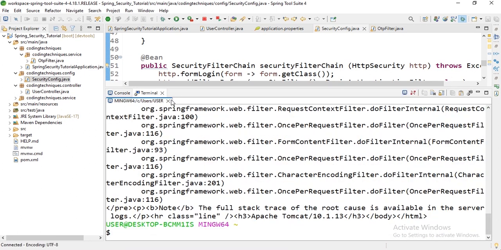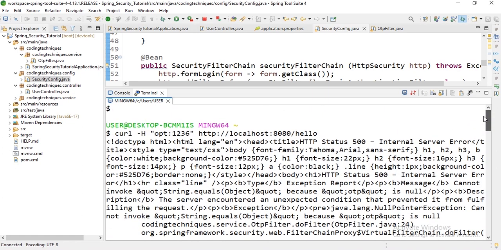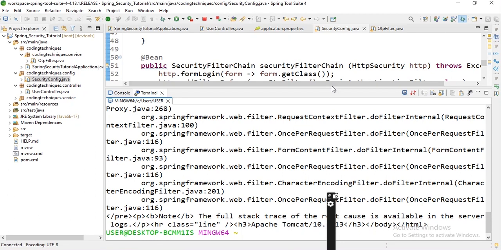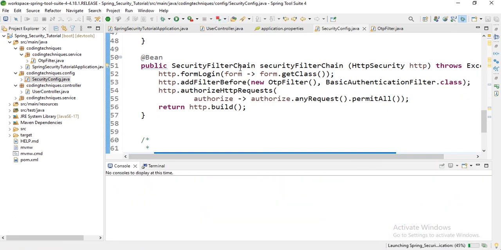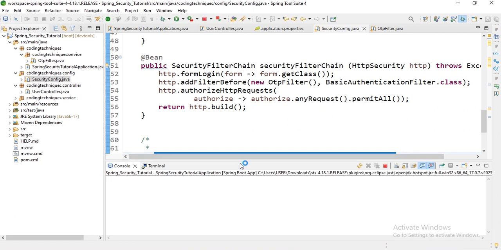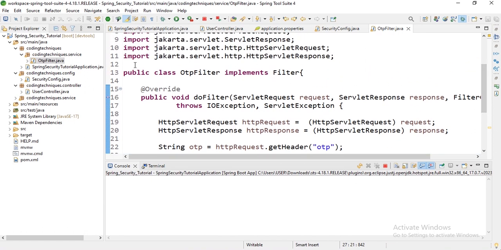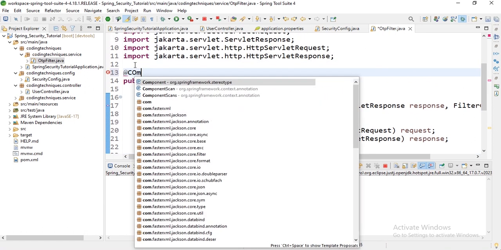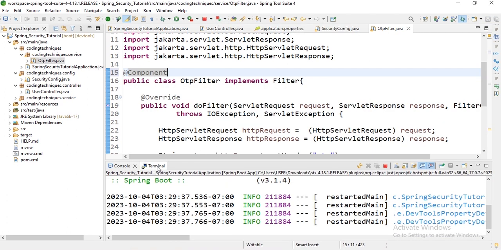Okay, let's go back to the terminal here. It shows that it is not a success because we are having an error. So let's check our class. Let's rerun the project again to check where we are having this error. Okay, we are having this error because in the OTP filter we did not annotate this with @Component. We will annotate this with @Component. Okay, then save the project and go back to the terminal.